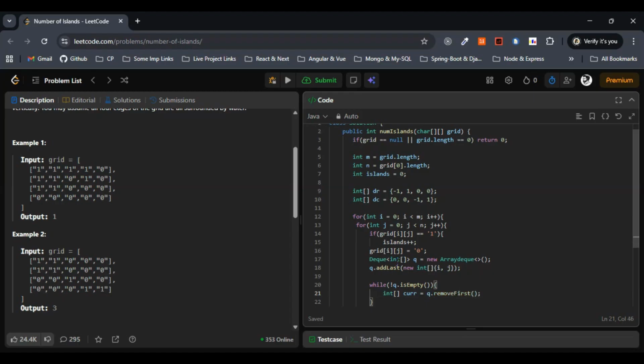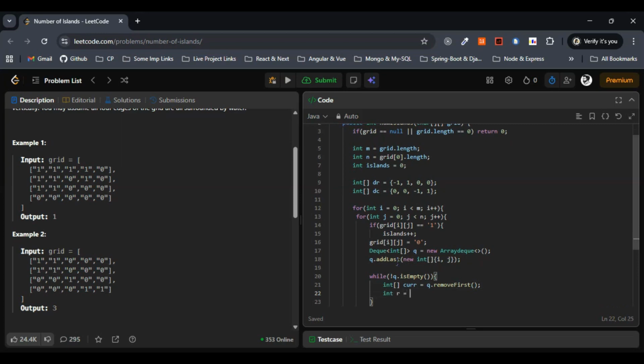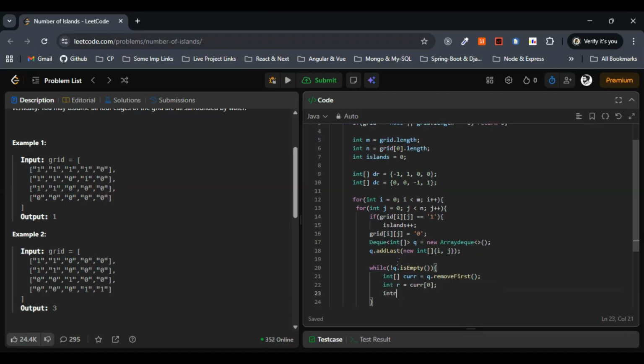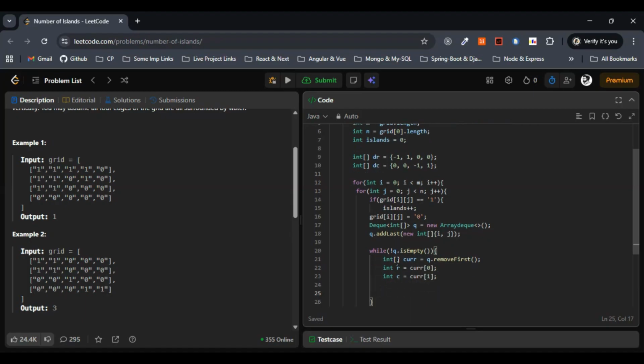I'll just go with r equals current of 0. Also, we have to consider the current column, so this one will be c equals current of 1. Now let's explore the four directional neighbors. Let's consider one more variable named k. So k equals 0. Four directions we have, so 0 to 3. This one has to be k less than 4, and let me increment the k here.